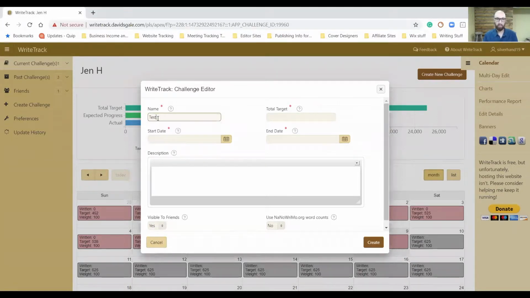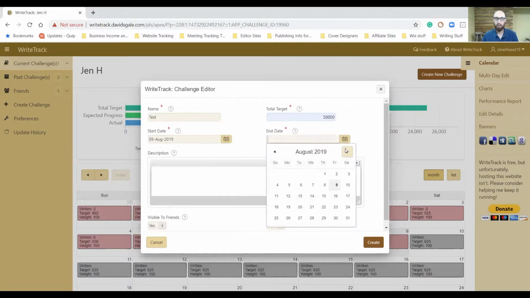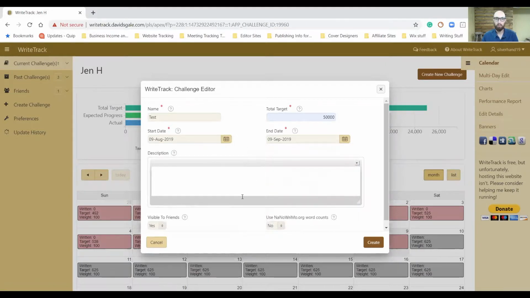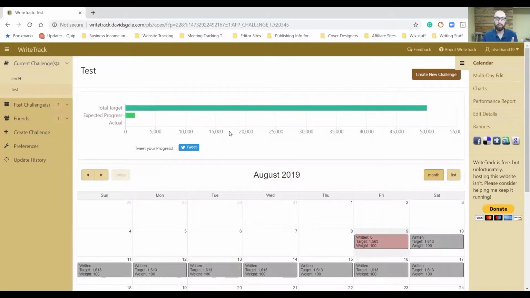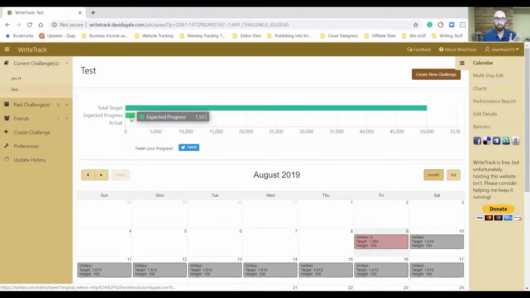So first, we're just going to put in a test name. We're going to do a target of 50,000. And we're just going to say that our start date is today and our end date is September 9th. Now we have this awesome visual for our particular project. This top bar is your total target, which is 50,000 words. It has your expected progress, so how many words it expects you to have written per day. And then your actual progress is reflected in the bottom bar. 1,500 words is what your expected progress is.